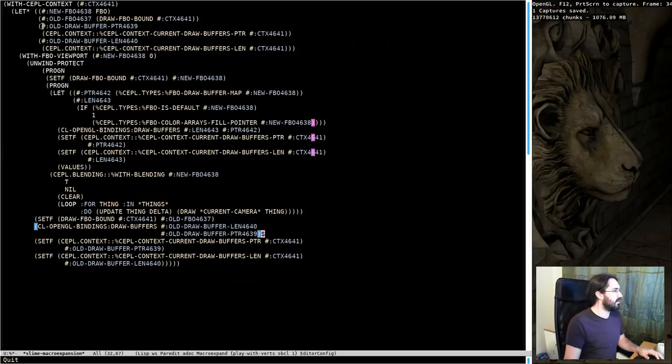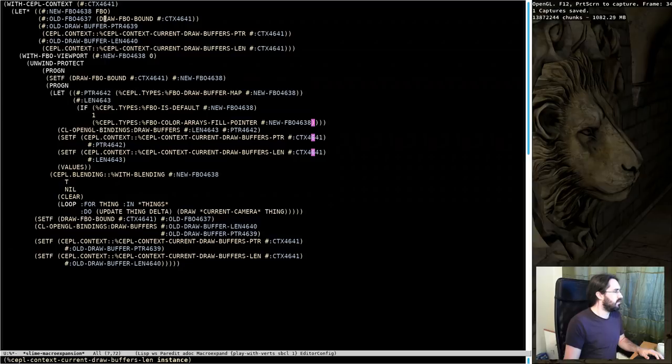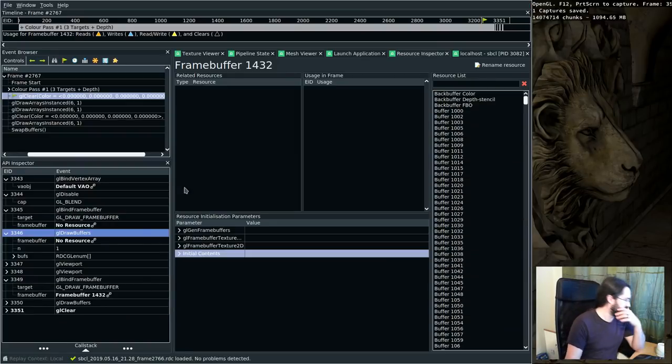So at the beginning, it has to set up the attachments that are going to be drawn into. So at the end, it has to restore what was there before. So that's that crap. Does that make sense now?